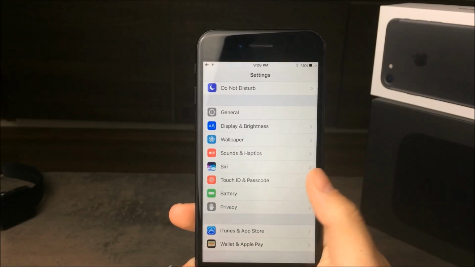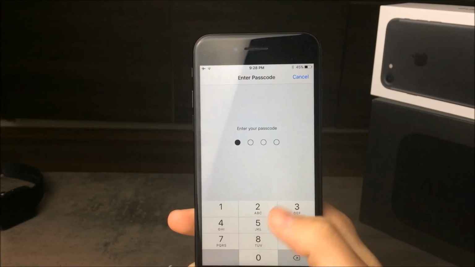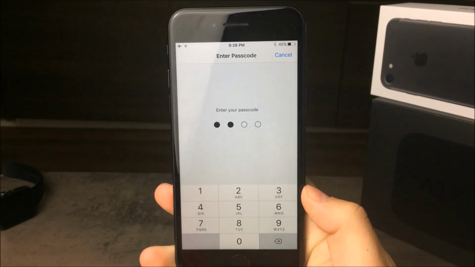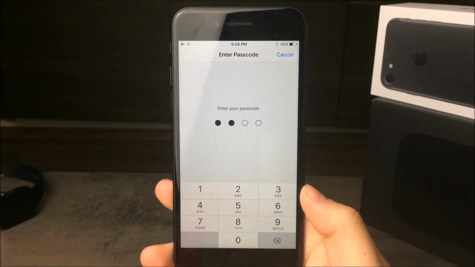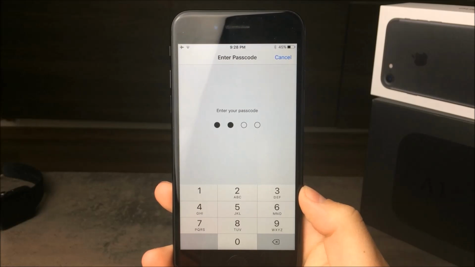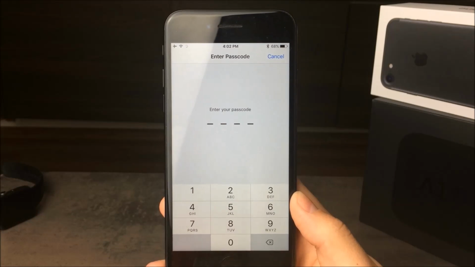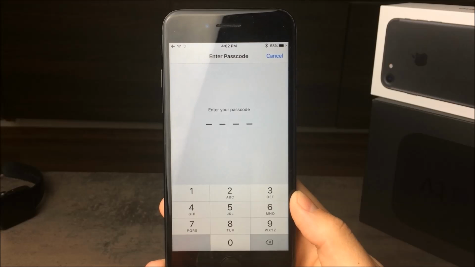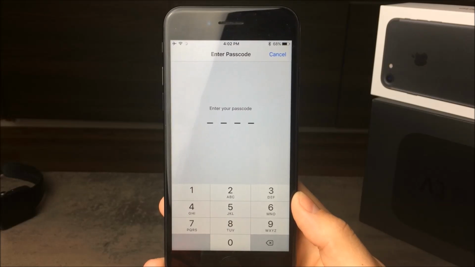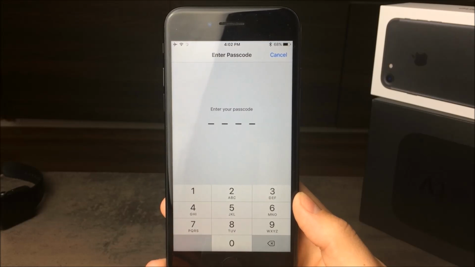A very small change, but in the settings, when you want to change or remove the passcode, you're getting the circles here instead of the straight lines before. These are the circles and here are the straight lines. I'm not sure if I like it or not. It's definitely not something I use often, so I don't really think it matters what kind of look it has.